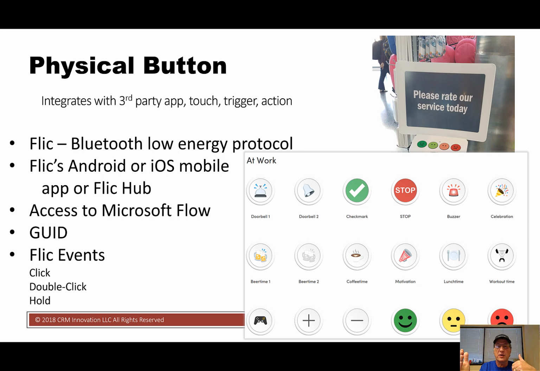You can connect about 150 feet away from the Flic.io app on your phone, or they even have these hubs that you can buy if you want to use them. The Flic app can connect to Microsoft Flow, and when you press one of these little Flic buttons, there's a GUID ID that is sent to the Flic app, which is in turn picked up by Flow, and it can be in response to any of the typical kinds of things you would expect from a mouse: single click, double click, or hold.